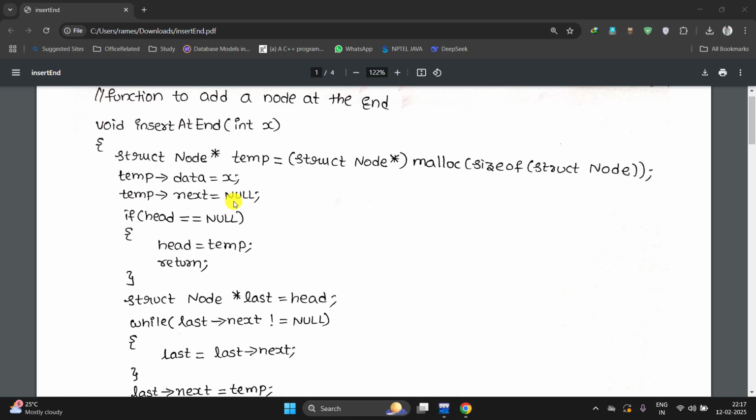So whatever the temp next. So why we are assigning null here? Because we are working with a function called insert@end. So whatever you are going to add a node, that will be the last node. So that is generally the next field will become null only, right? So that is the reason we are having the null value assigned to temp next part.